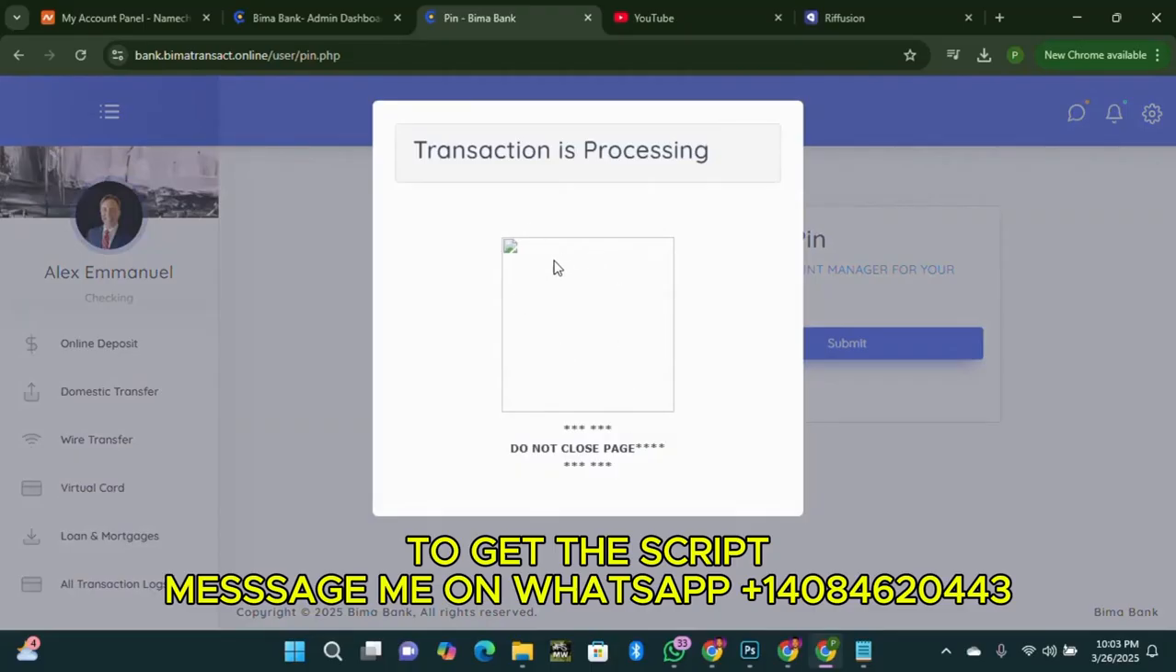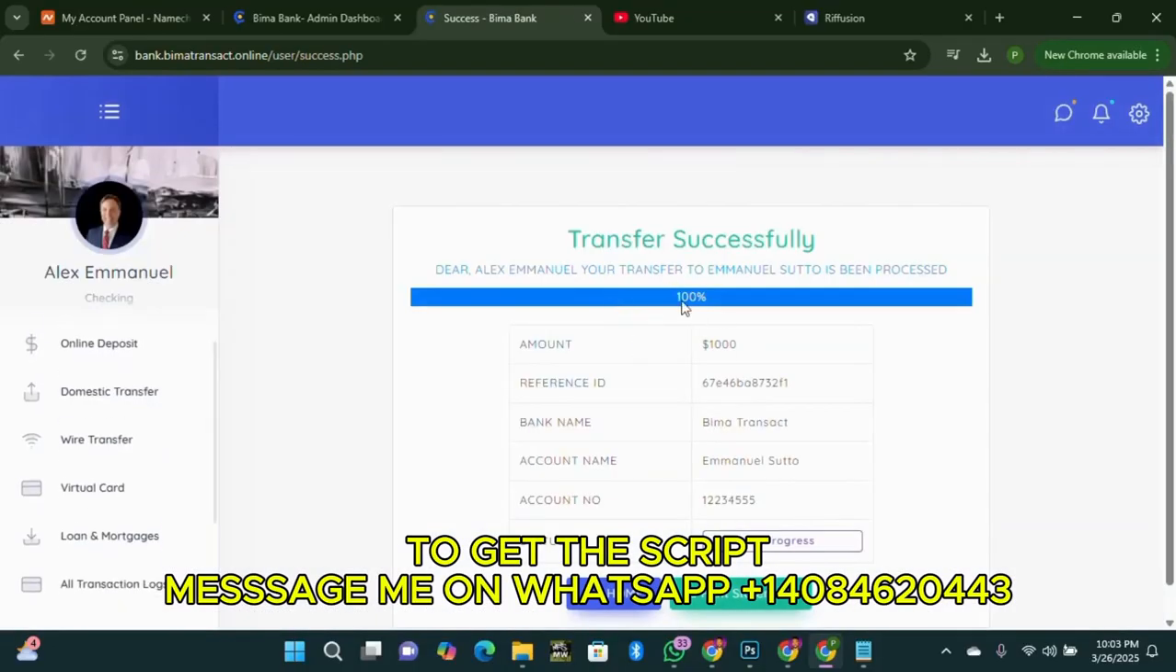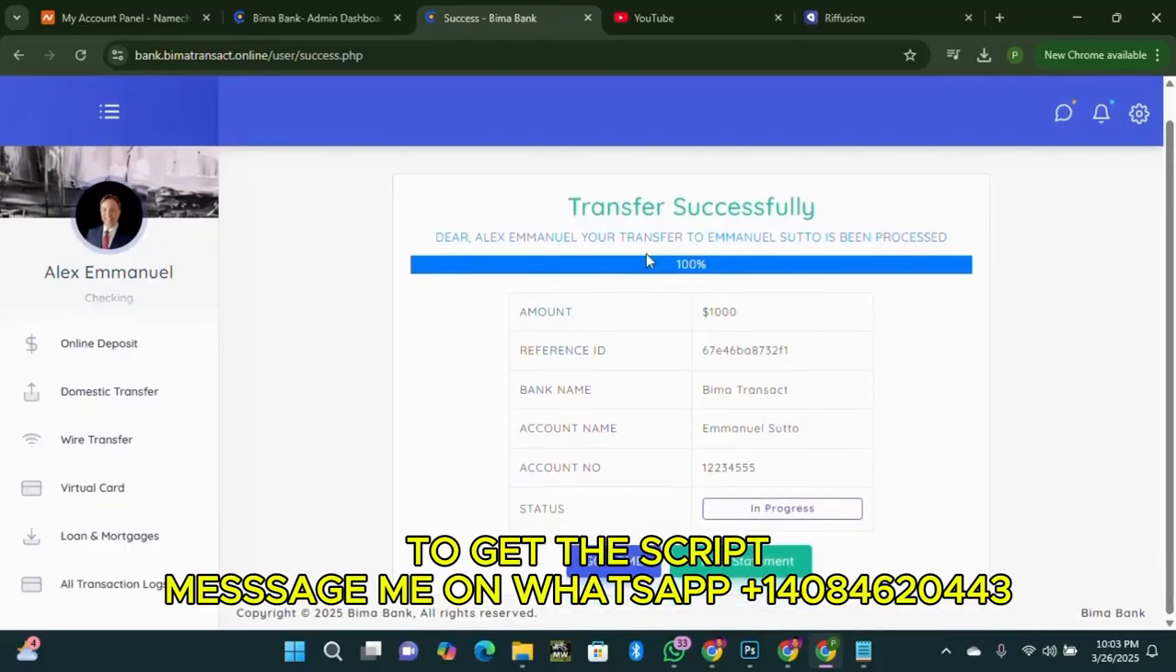Don't worry about this page. It's supposed to have an icon there, but the image is missing. You are going to fix it on your end. So yeah, the transaction has been successful. You can see there, Alessandro Emmanuel, your transaction to Emmanuel Suto has been processed. So 100% of the transaction has been done from your end. It shows the amount, the reference ID, the bank name, the account name, and the account number. But the status is currently in progress.